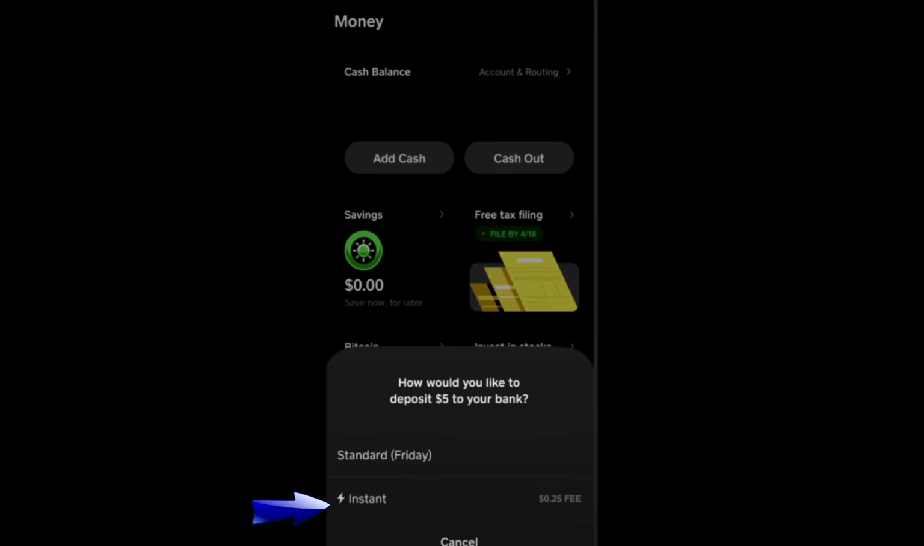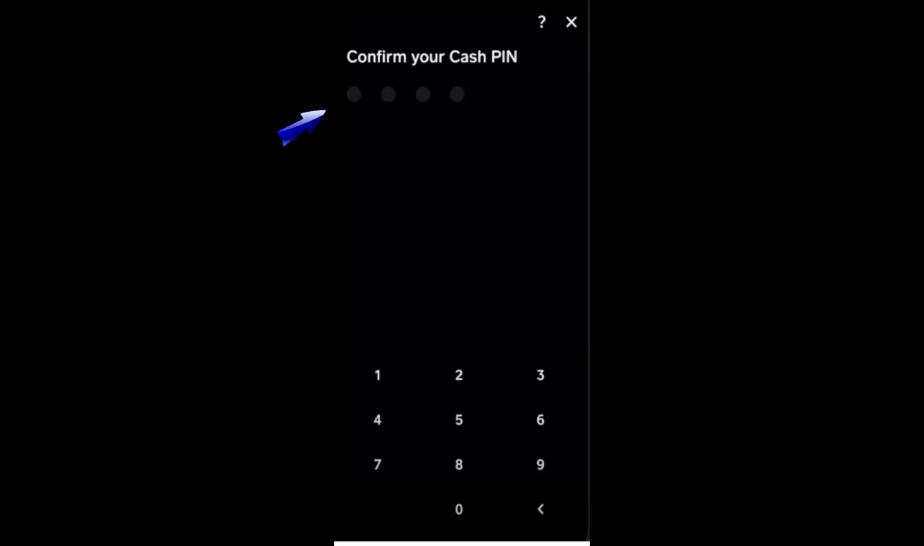Number 6. Confirm and complete the transfer. Select your preferred transfer speed, then confirm with your PIN or Touch ID if prompted. Your funds will be transferred to your linked bank account.